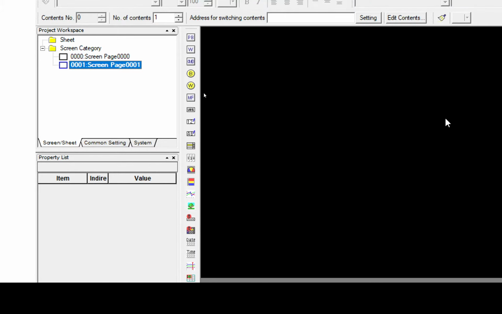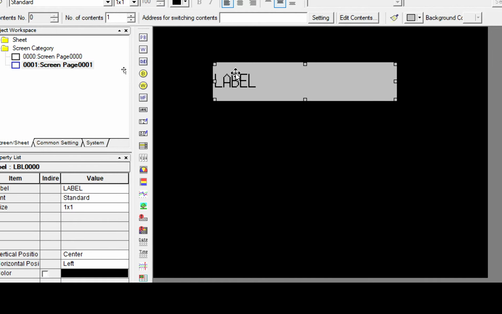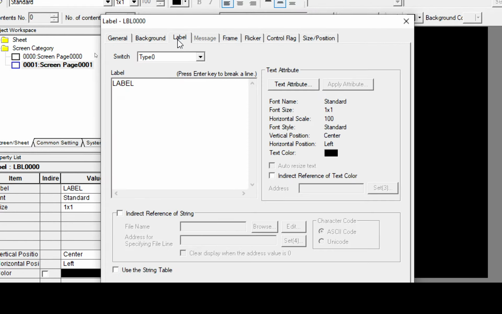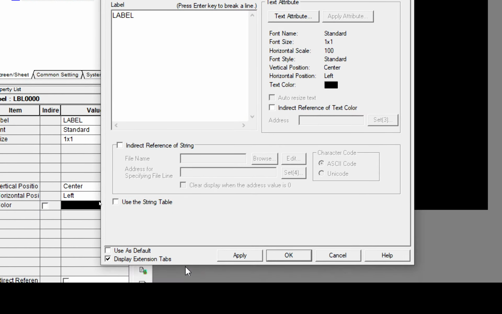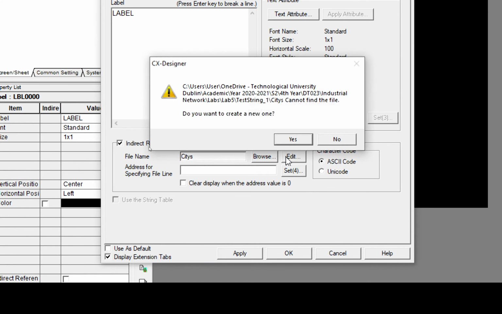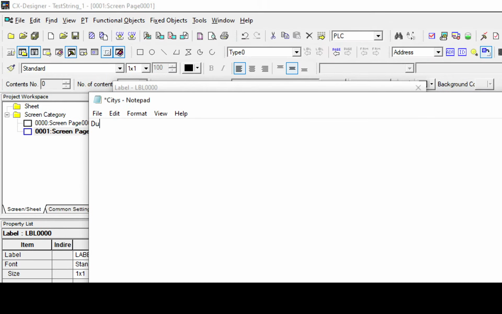On this screen, I'm going to add a label here. And my label is set up by default. Going to double click. And I'm going to go to label. And now I have this opportunity here to use indirect referencing to string. So I'm going to call my file name cities, and I'm going to go edit. Tells me the file name hasn't been completed yet, or isn't created yet, and it just gives me a simple text file here, and I'm going to put in my cities list.